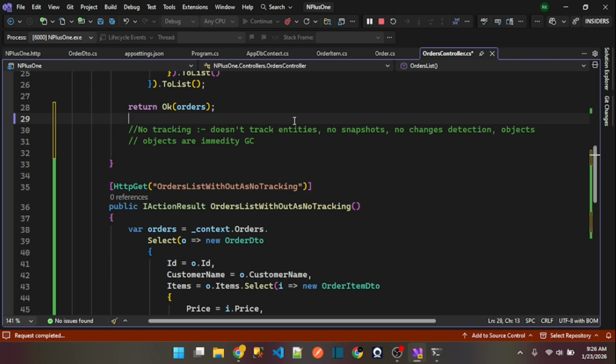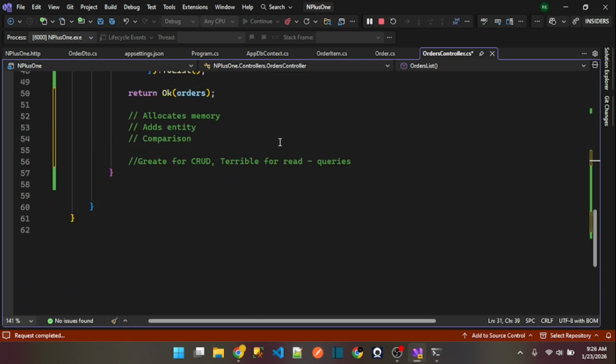If you are watching this video till here, prepare yourself to use these things. But keep this in mind: while using AsNoTracking, please don't use it with CRUD operations. If you are just trying to read the data, you can go with AsNoTracking. This is the huge difference between these two.